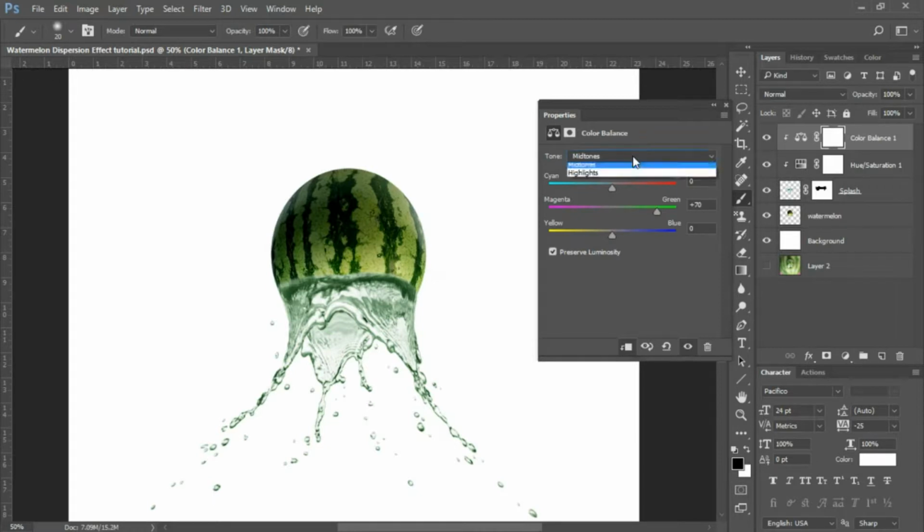I'm in midtones. I'll switch to highlights, add some more green, and there we go. Now it's starting to take effect. As you can see, it's somewhat of a yellow there on the watermelon also, so we'll add some more there, but we're in the highlights menu. So actually, let's bring that back to 0 and go into shadows, add some green, and now it's starting to take the effect.